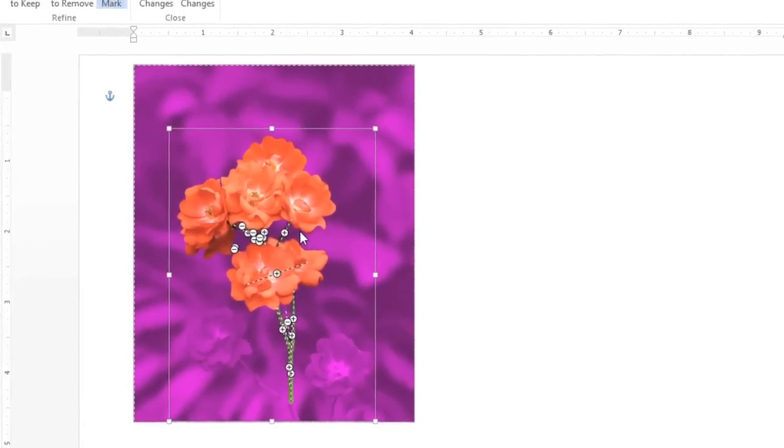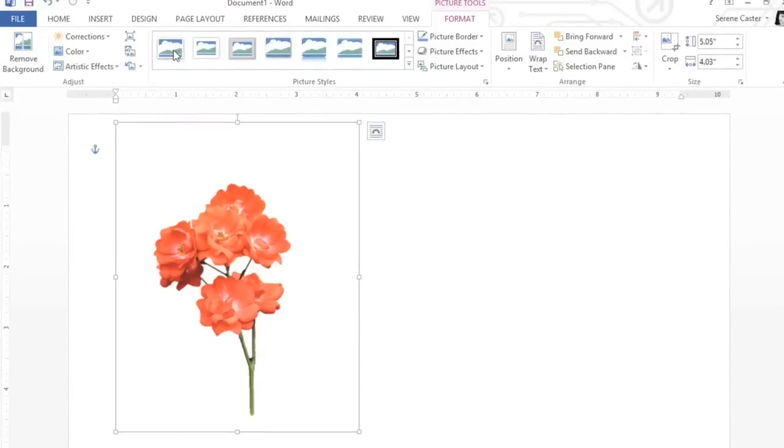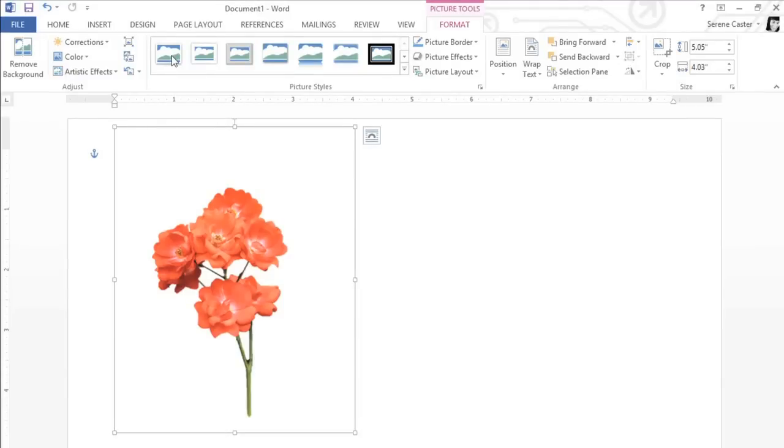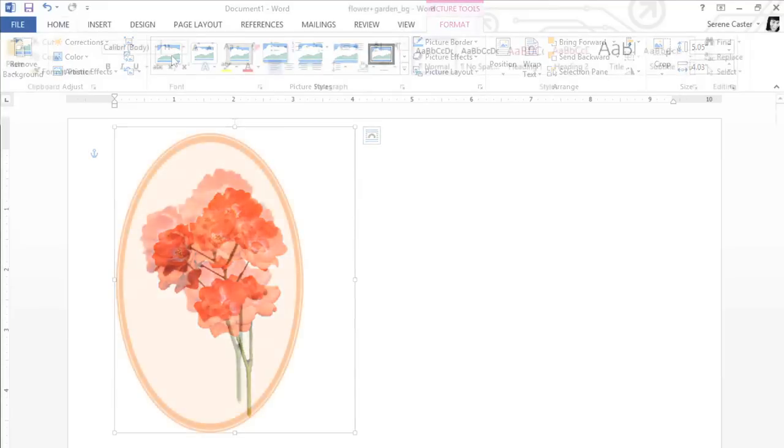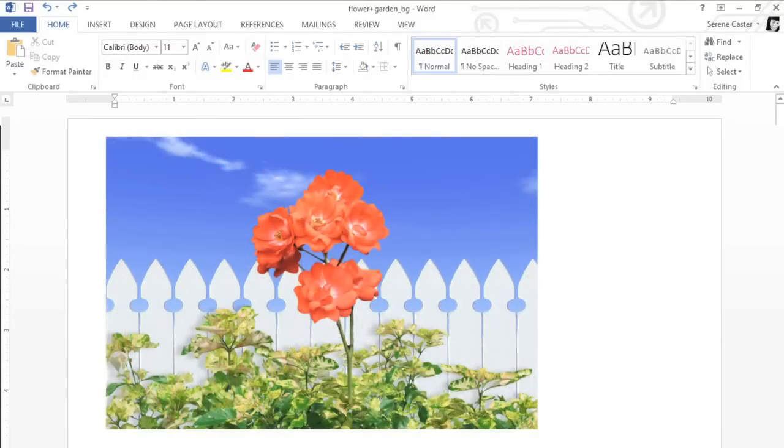When you're ready, you just need to exit the tool. Click the Keep Changes button here, and that's it. Now that the picture has a transparent background, there are lots of interesting things we can do with it. For example, we could place it on top of a shape, or even another picture.